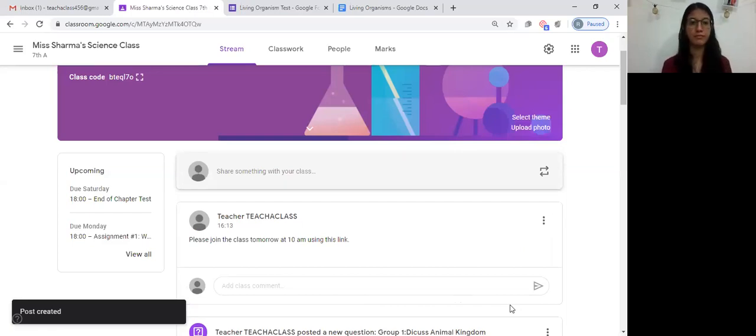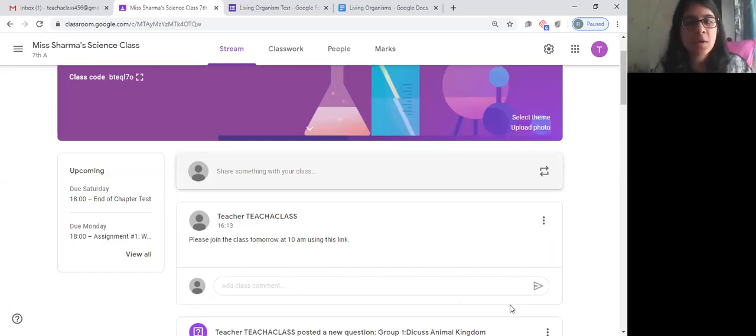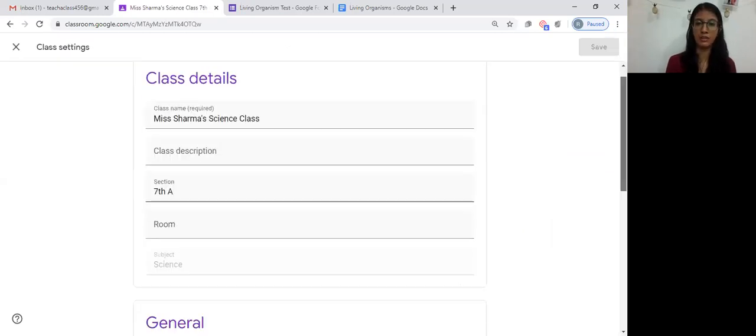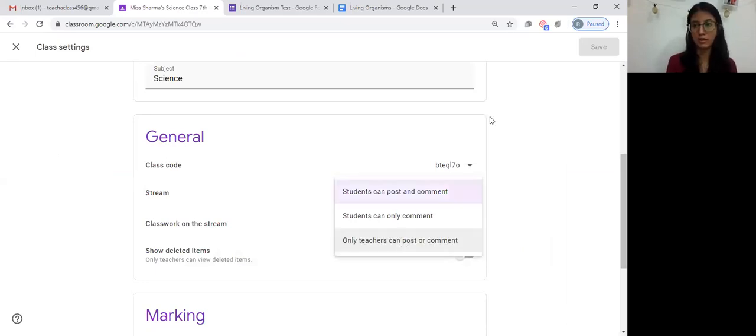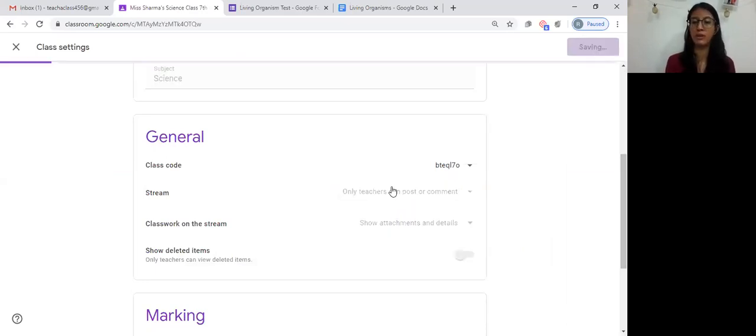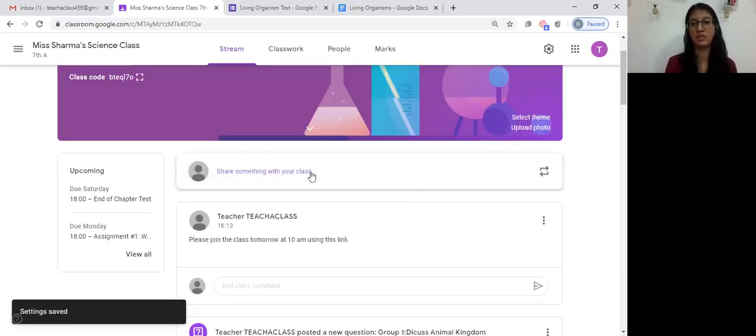All right. So Raisa, there's another question asked by Eka ma'am, which is, can the students remove anyone? No, the students don't have the authority to do anything. The maximum that they can do is post over here, and that's also if you have allowed them from here. If I say only teacher posts or comments, then the students will not be able to post or comment as well. So only you will be able to share, add, and remove as a teacher.